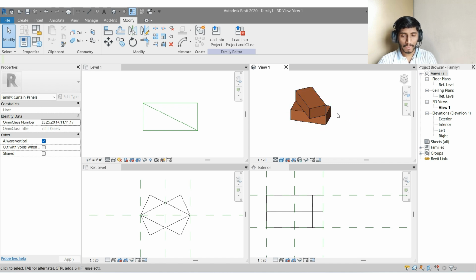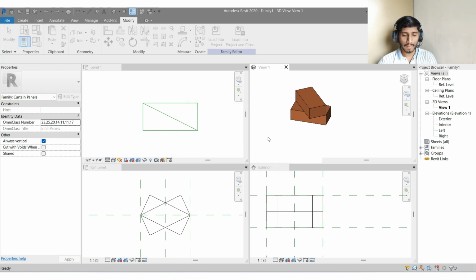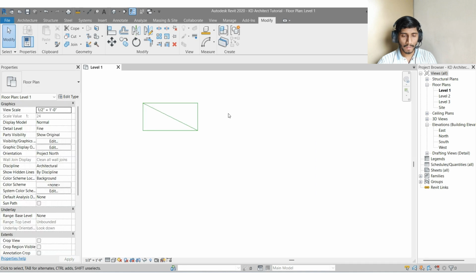Now, you can save it wherever you want. You can save it on your local PC or wherever you want. For now, I'm not saving, but I'm loading into the project. So this is our family one. So let's load into the project. I'm not saving the family. Okay, so first of all, now we are in the project.